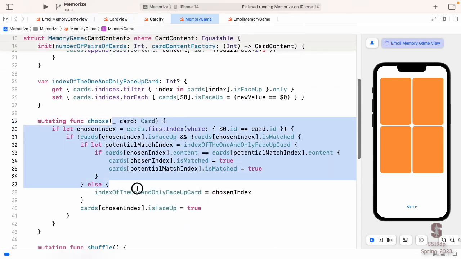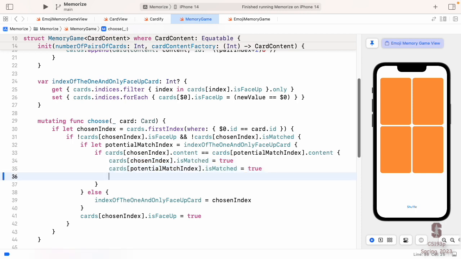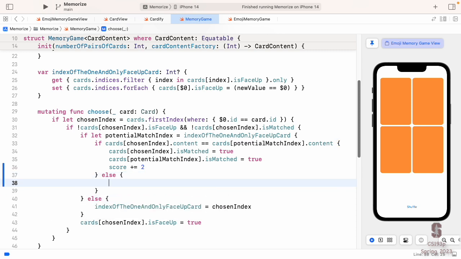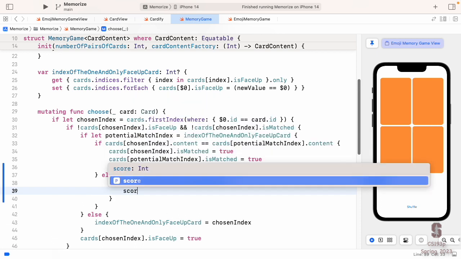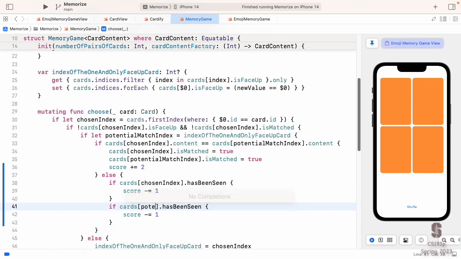And then down here in our choose, when we have a match, right, these two things are matched, we're going to say score plus equals 2. I think we got 2 points for a match, right? And then we had -1 when we had a mismatch that we'd already seen the card. So let's put that in there. If we don't have a match here, then we're going to say if the card at the chosen index has been seen or something like that, then score minus equals 1, and the exact same thing for the potential match.